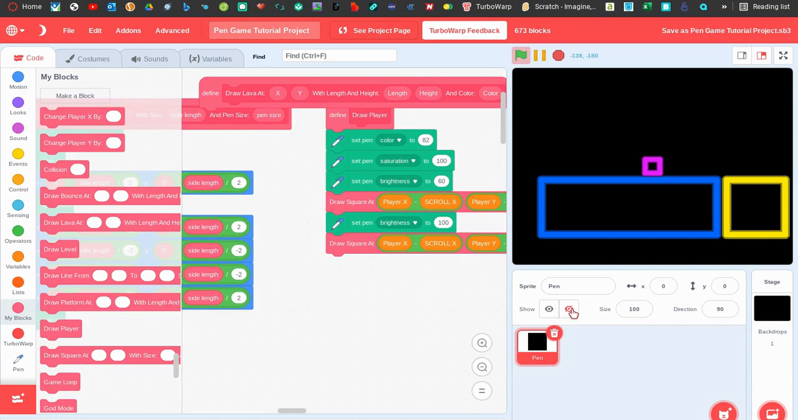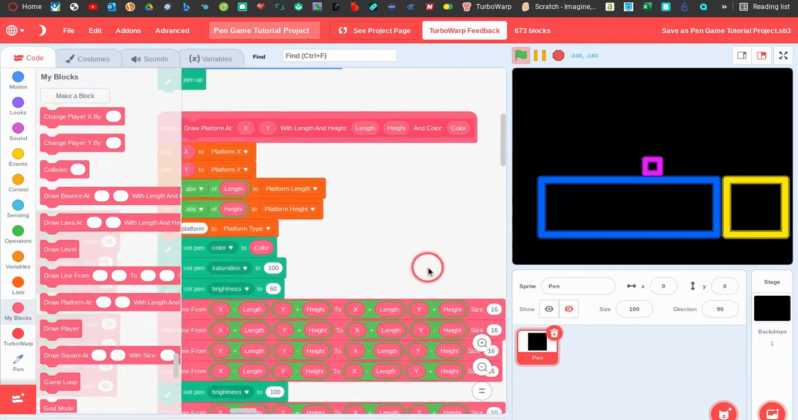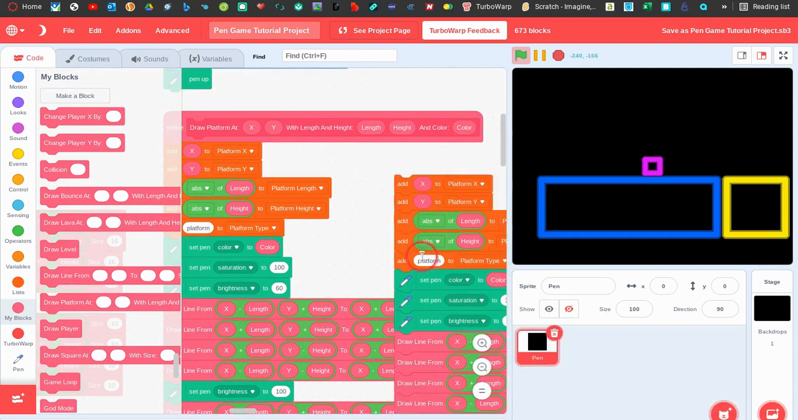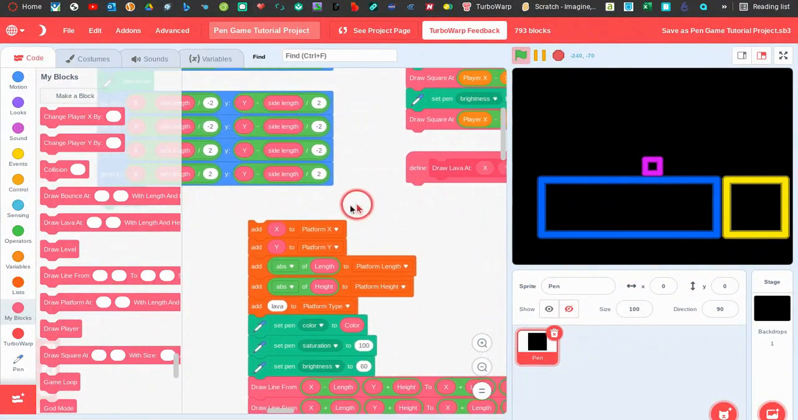Okay, so again, this one is going to be super similar to the platforms, except it's just going to be a little different. We're just going to duplicate this platform thing, and we can say add lava, and then we can put this under the draw lava, wherever this is. Oh yeah, under this draw lava here.